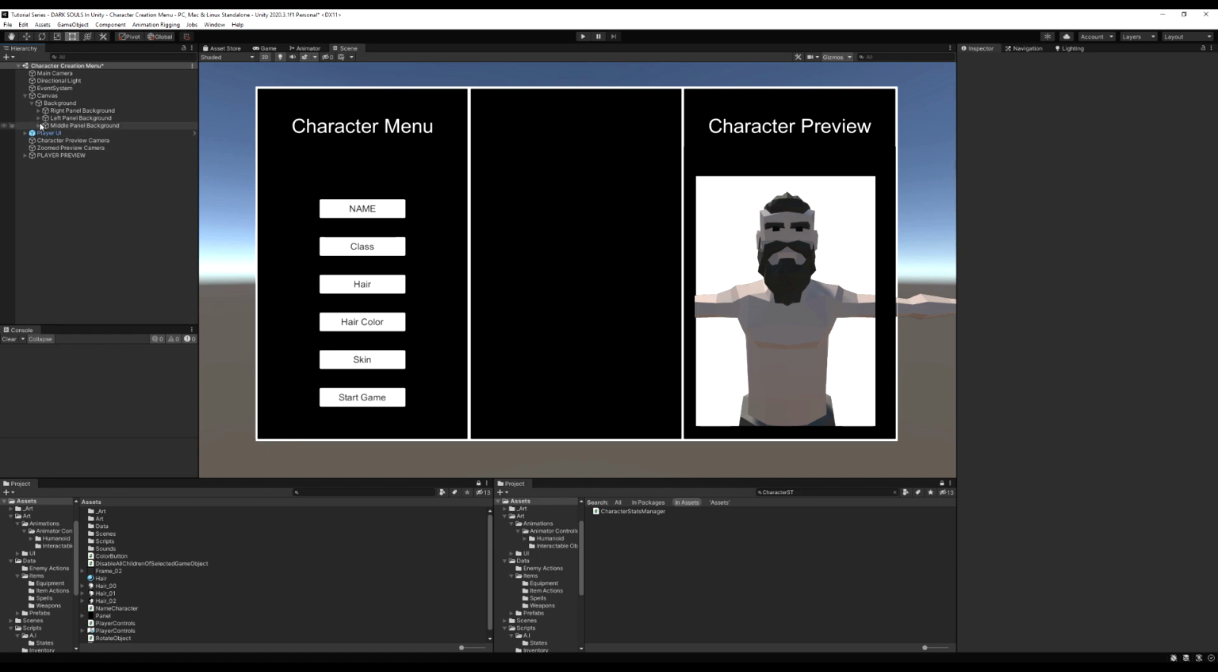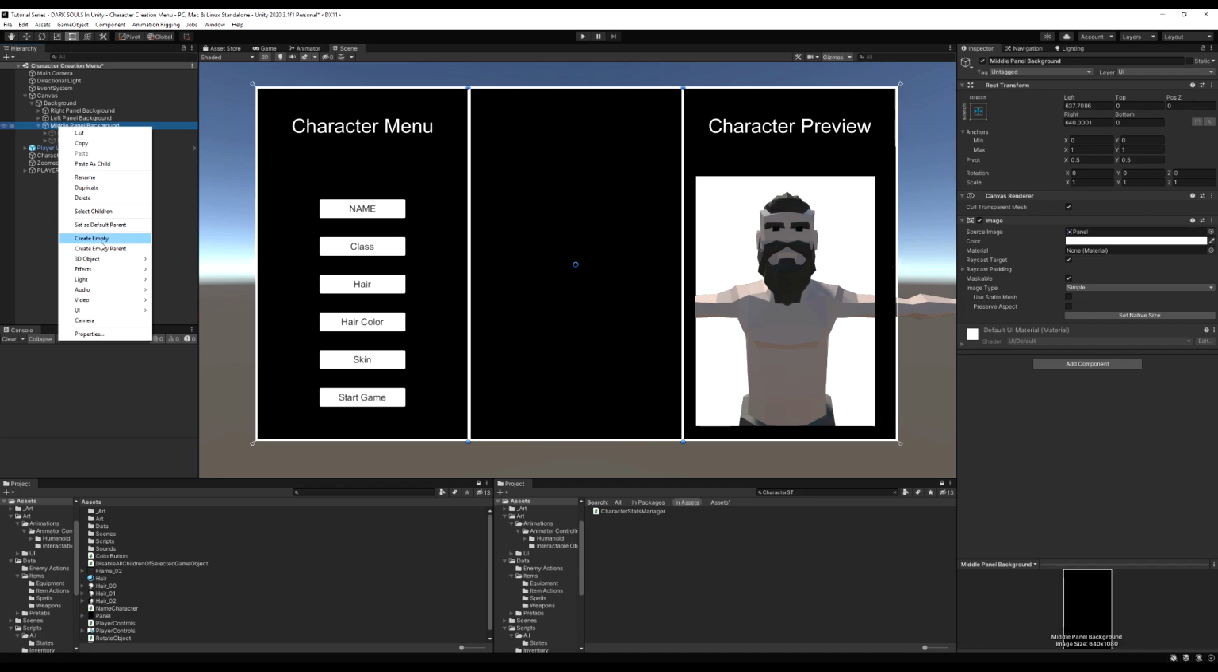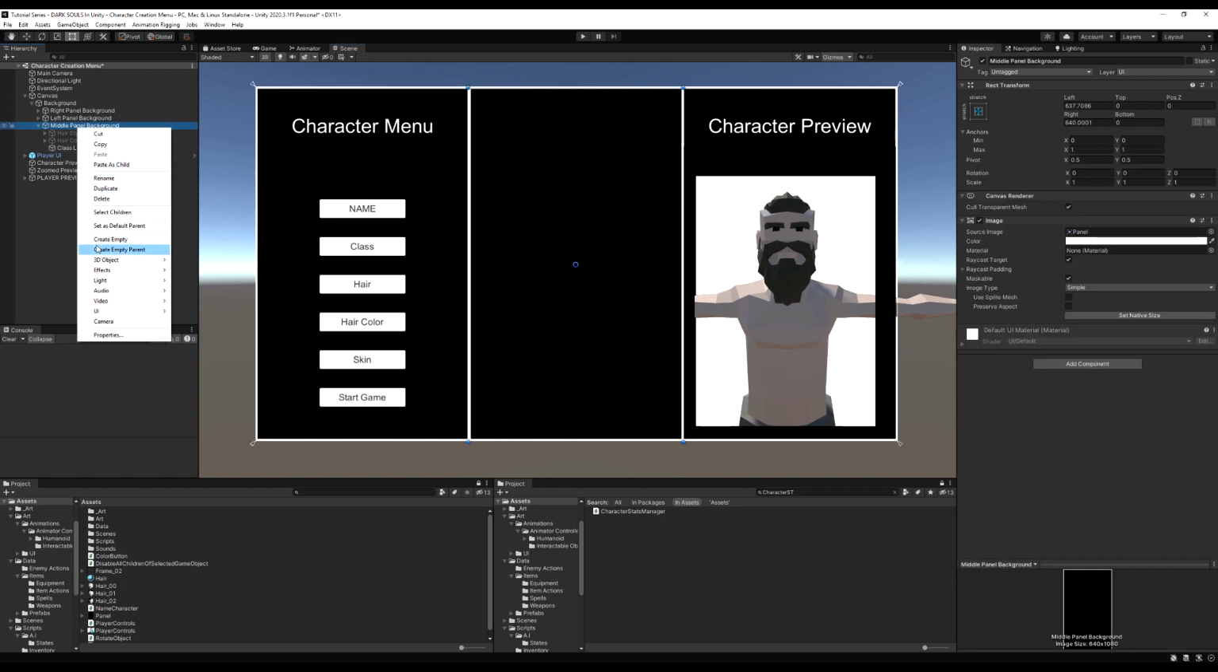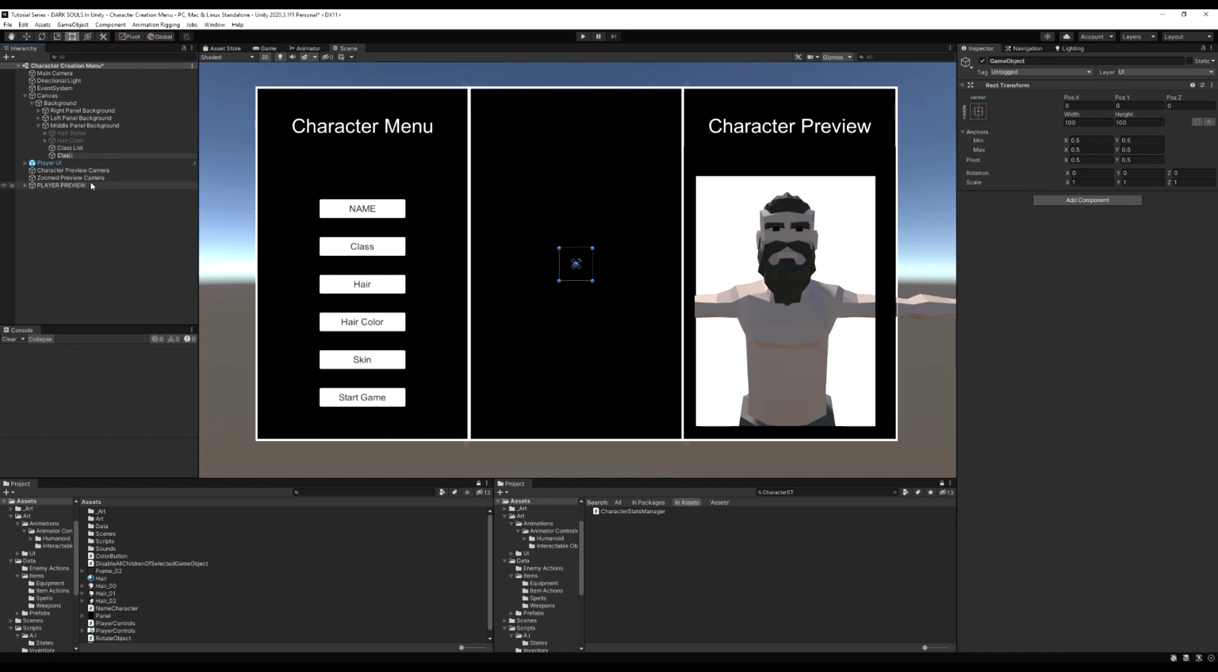Okay, so let's start off by going to the canvas, and let's go over to our middle background, create a new empty game object, and call it class list. I'm going to go up to the center transform, hold Alt, make it the size of the panel, and then bring it down to about 2/3 of the way. Then I'm going to make another empty game object and call this classes, and make it the full size of the panel by hitting Alt, and I'm going to drag class list inside of that.